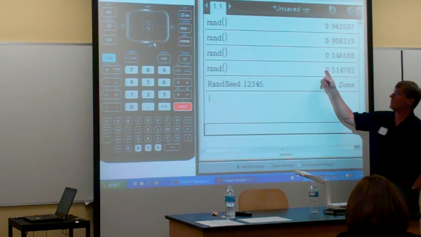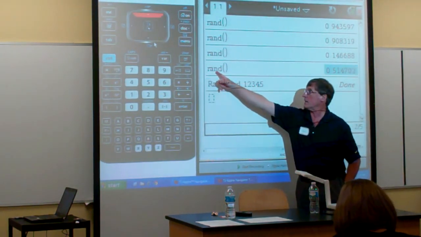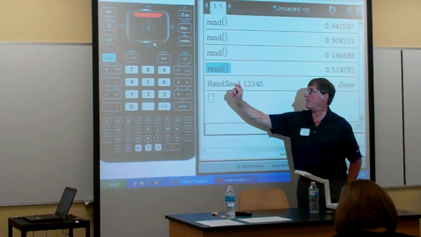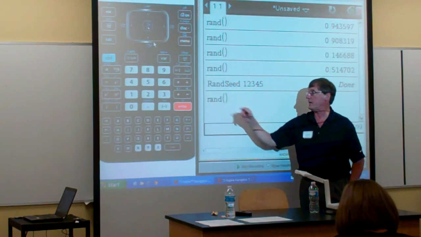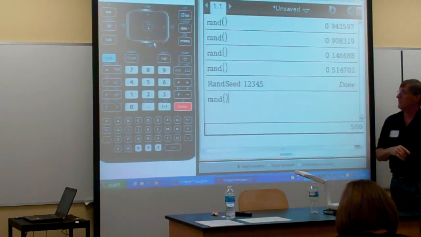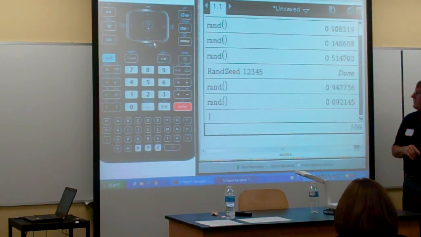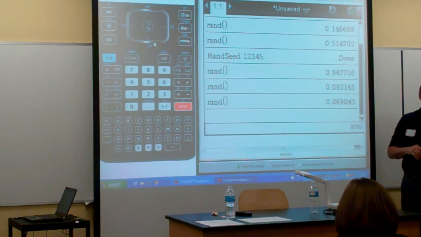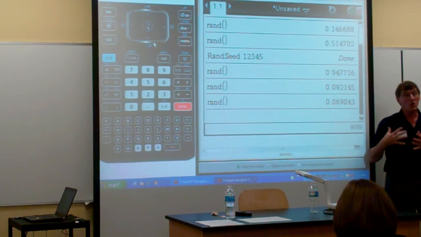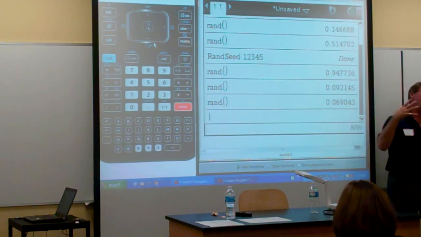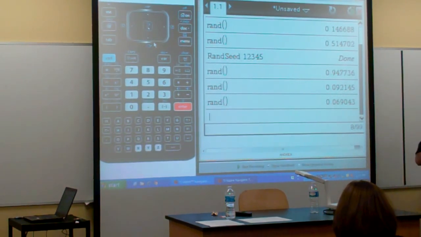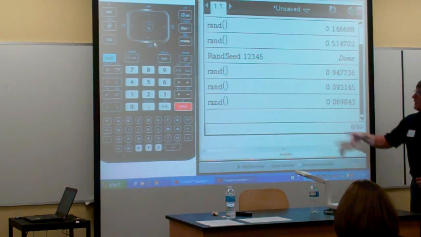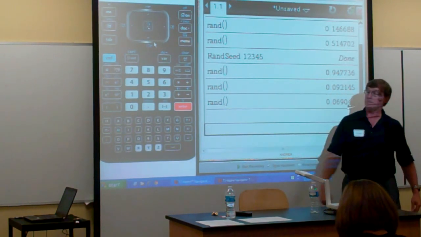So hit your up arrow twice and get on top of this word rand. And press enter. And that's just a cut and paste to bring it back in. And press enter 3 times. Now does everybody have those same numbers? Okay? See what I mean? So you don't want that. You don't want the kids to have their calculators all being the same and everything. So here's what I do. Go back and get the random seed thing again.